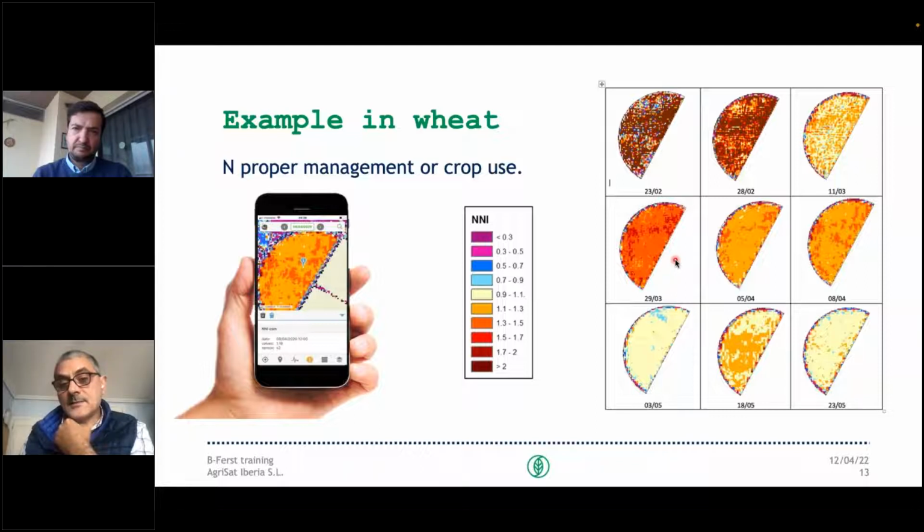And logically the maximum yield and the maximum quality, expressed in protein content, is expected, because the crop has been supplied properly with nitrogen all along the crop season.